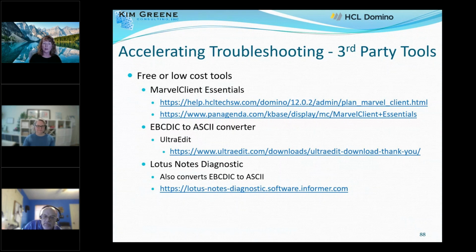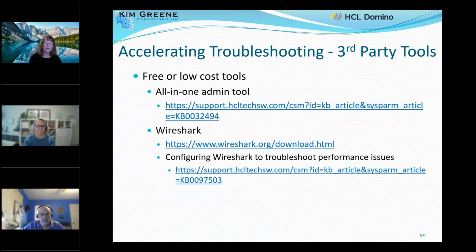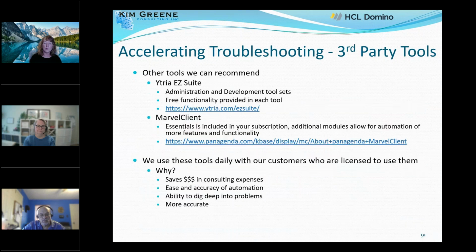Lotus Notes Diagnostic, if you need to convert character sets, there's a utility there I've mentioned. We have Kill Notes, NotesPeak, NSF Peak. NSF Peak is an OpenNTF project. There's an all-in-one admin tool, which is actually pretty cool, that HCL has provided. If you have network problems, you want to get Wireshark involved. So those are some of the ones that are free or low cost.